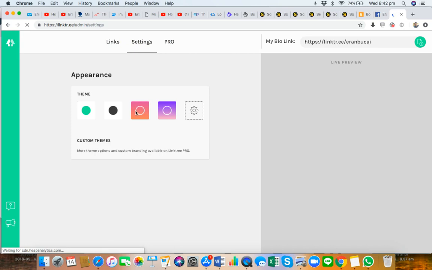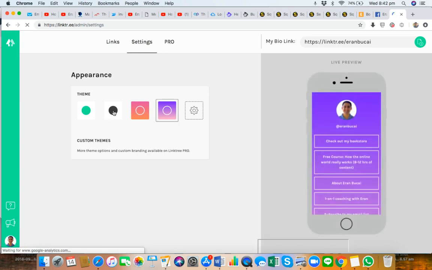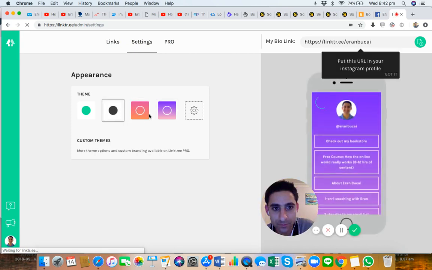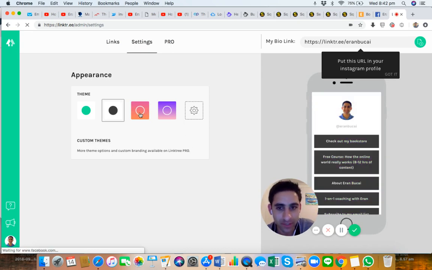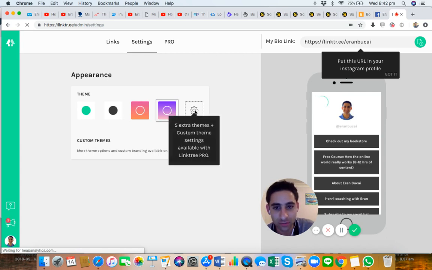And you can actually change colors. So you can make it black, or you can make it this color or the green color, whatever color you want to choose. I'm just going to have an Instagram color type thing. And then you can also have extra themes, but you have to have the Pro, okay?